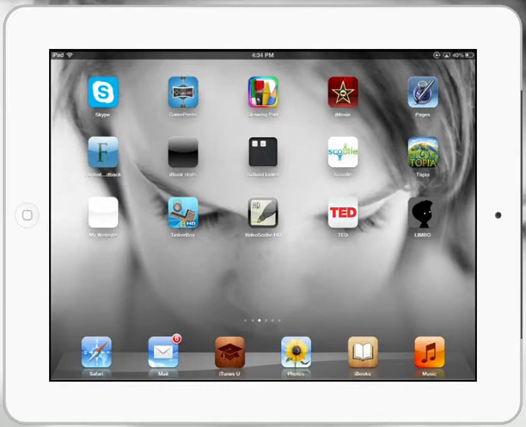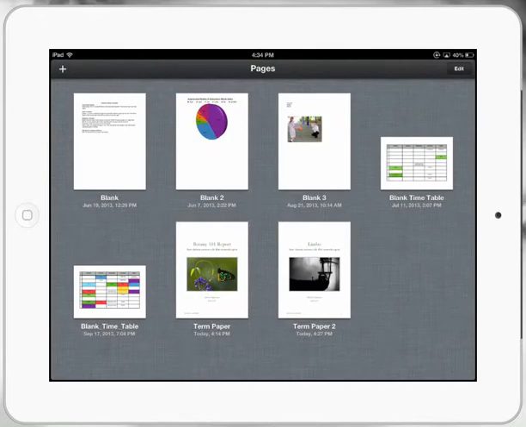Another thing that we could do here is, let's go to Pages, which is probably an underutilized app on the iPad.